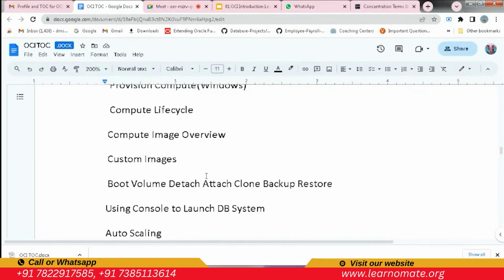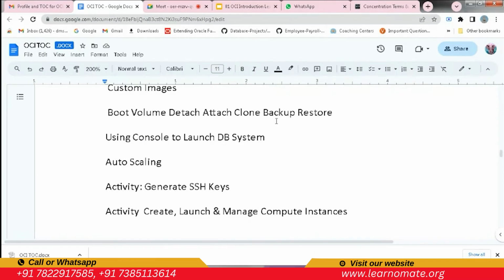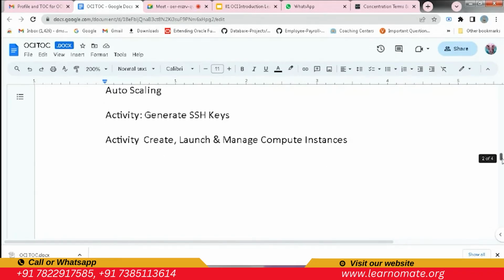Okay, then custom image. And what do you mean by boot volume? So how to create the boot volume, how to attach, and how to clone, how to backup and restore. Okay, and using console to launch DB system, and auto scaling. So how to increase the number of machines. Okay, the capacity, how to increase, that is auto scaling. And activity, it's generating SSH keys. Okay, and you can create, launch and manage compute instances as well.